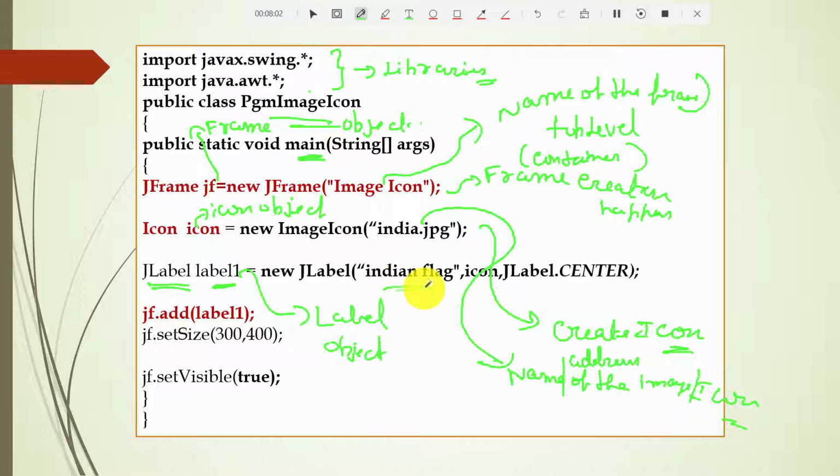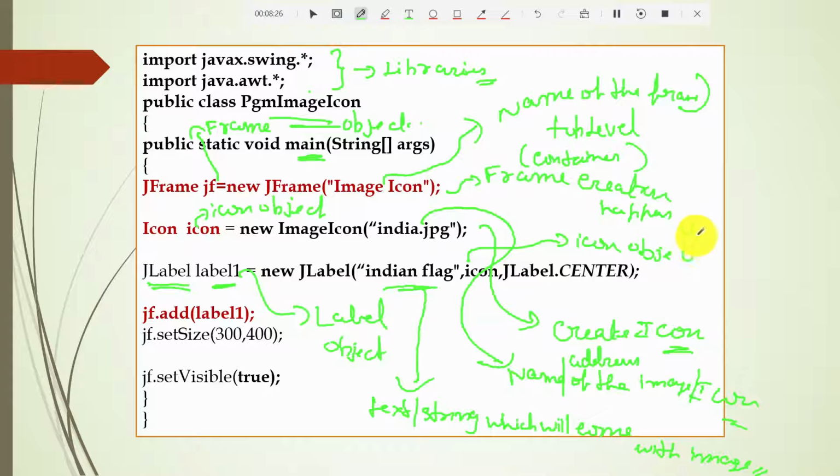And what is this Indian flag, whatever you can see here? This is nothing but the text or string which will come with the image. This is the icon object, and these are the alignment, this is center alignment. So this is what you need to know, students.